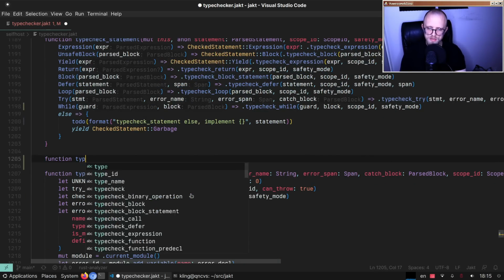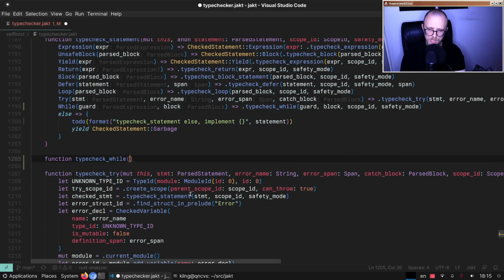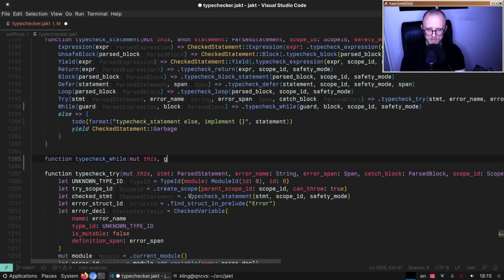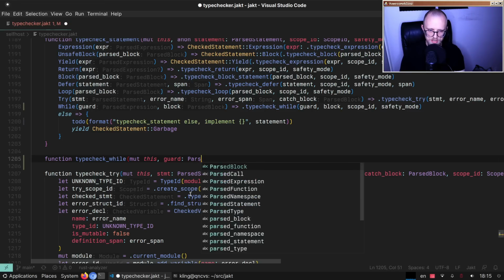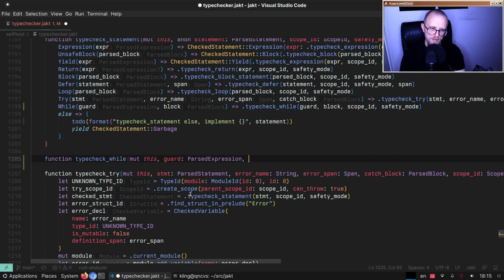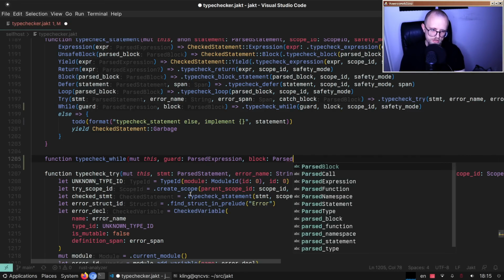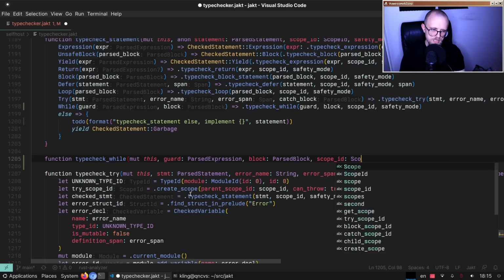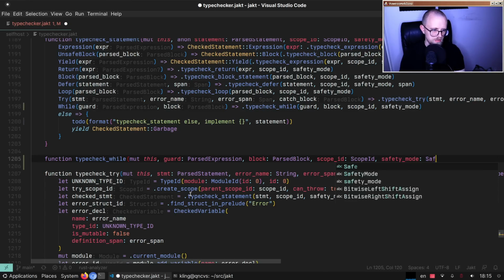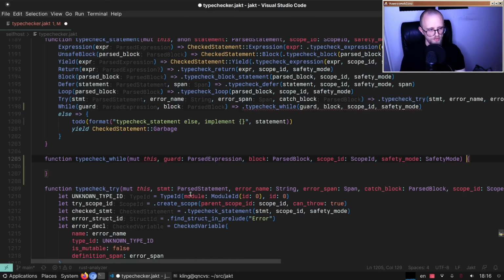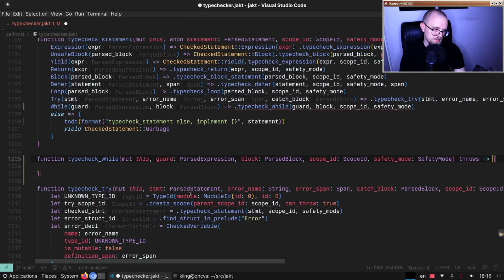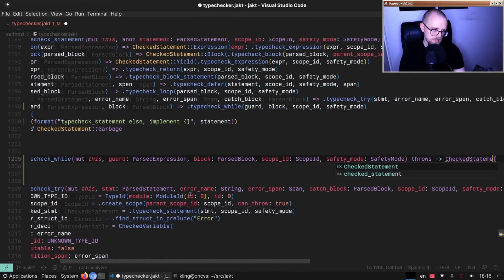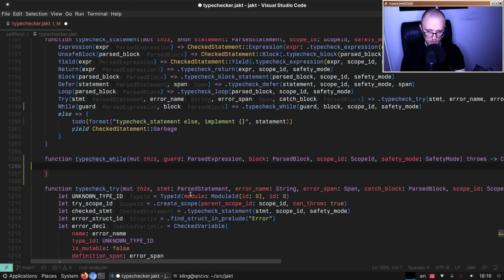So let's implement this. Type check while, and that's going to look something like this. So guard is a parsed expression, and the block is a parsed block. And we have the scope ID and the safety mode. This might throw because we're going to have to allocate in some cases. And it will return a checked statement. So it's going to return a type checked while statement.